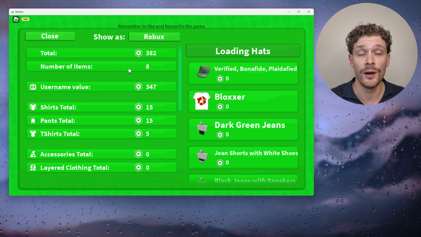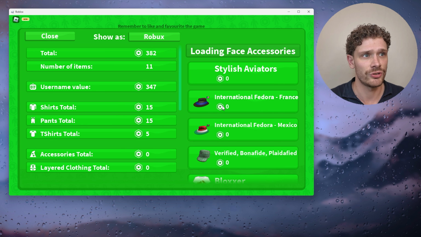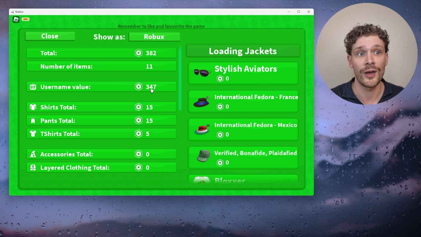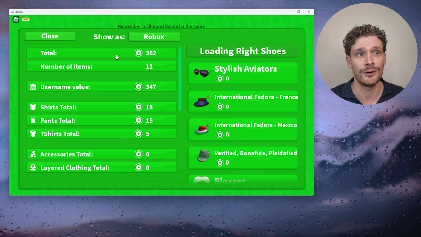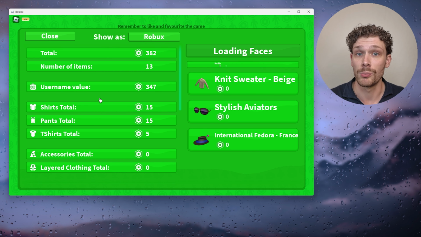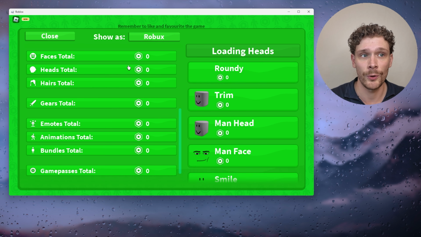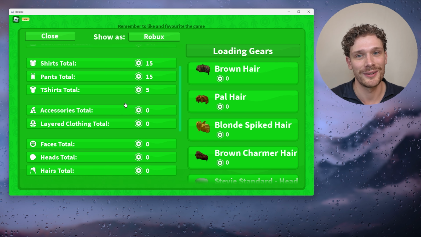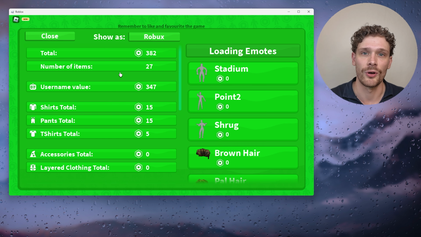Here it will check all my number of items, as you can see right here, and my username, which is valued at 350 Robux, and here we see the total amount of Robux that is my account worth. Now here you see I have not a lot of items, but that doesn't matter because they're still worth some Robux.